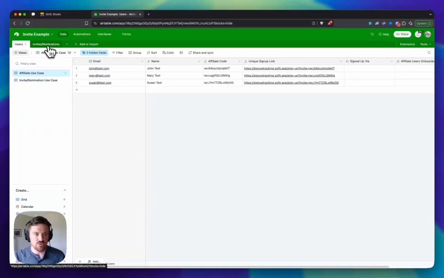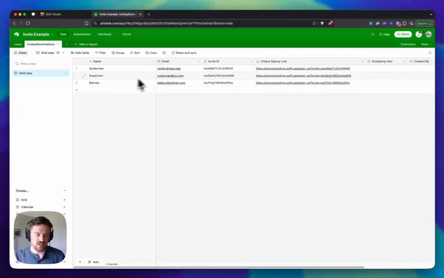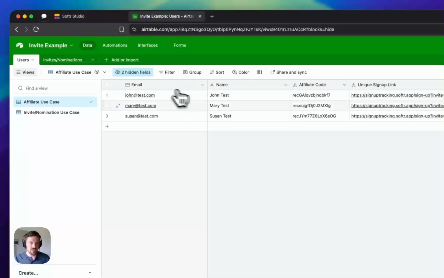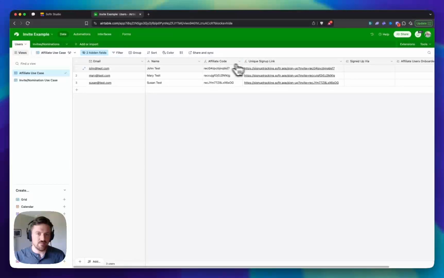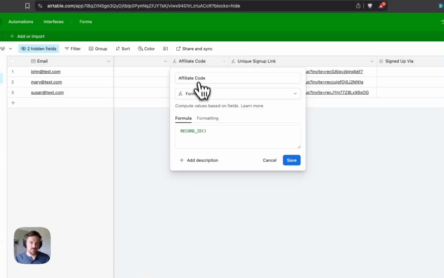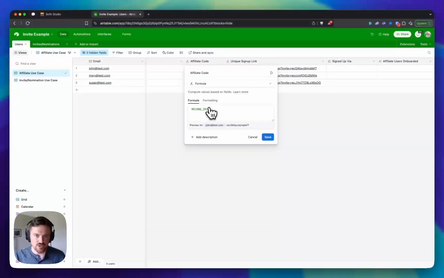I have a users table, and then I have an invites/nominations table here, because invites and nominations are kind of the same thing. They just have an extra element for nominations that I'll go over in a second. So in our users table, of course, we just have an email, a name, and then I've created this kind of optional field here, an affiliate code. And I'm just using a record ID, but you could create your own code if you want.